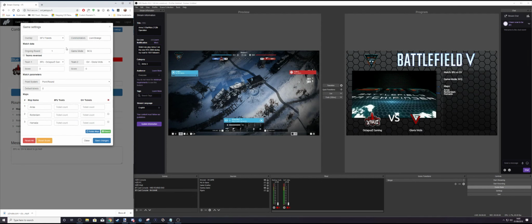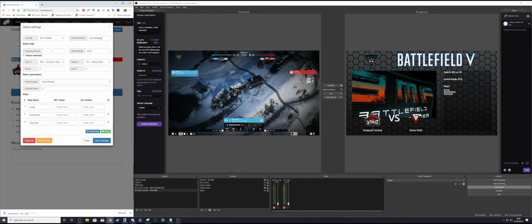You choose your overlays here. You can then add the commentators separated with a comma, and it will add more commentators. If you're joining midway through a game, you can choose the round that's ongoing right now. The game mode, this is just all a free type, so you can type whatever you'd like in here. You then choose your two teams.